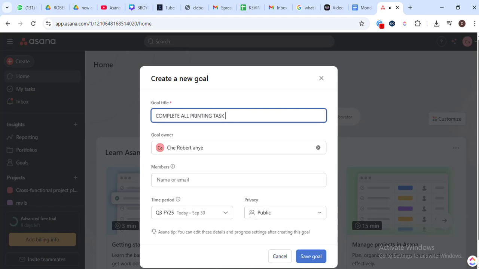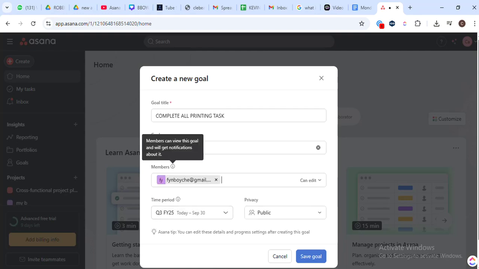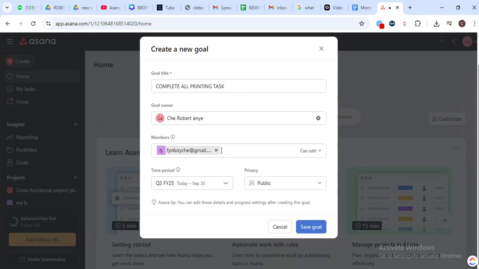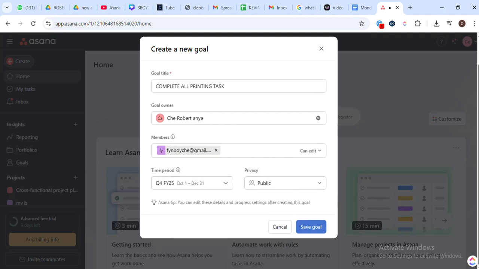Once the dialog box is open, you'll want to fill in the necessary details for your goal. This includes the goal name, the owner, the team it's associated with, and the time frame for completion. Let me explain why this matters. Defining these aspects of your goal helps to ensure clarity and accountability within your team. It also allows Asana to provide you with a progress tracking system tailored to your specific goal.